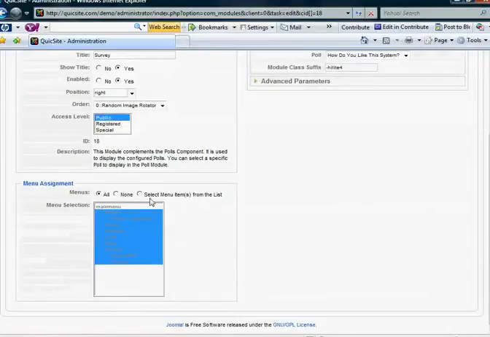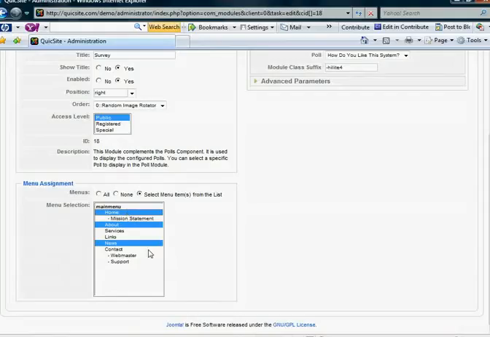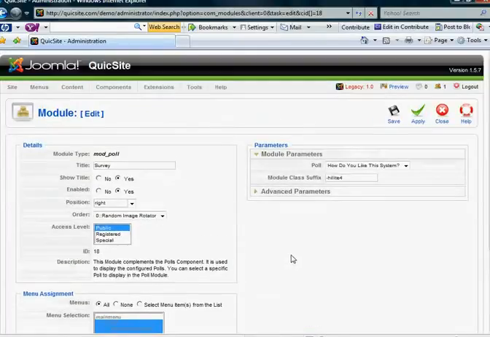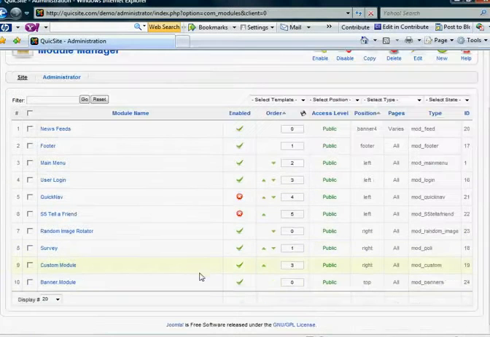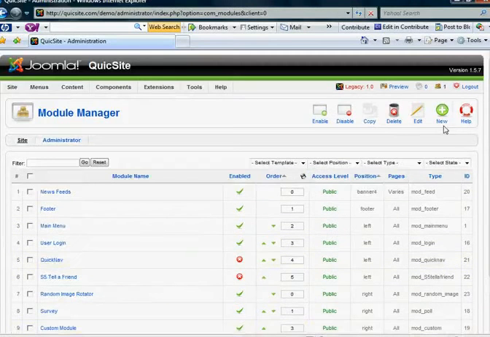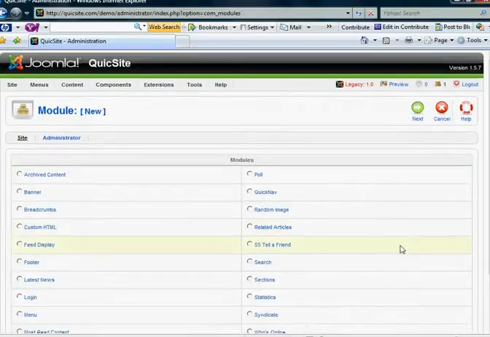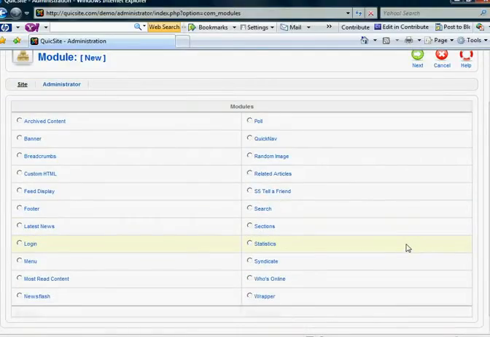And again, the menu assignment, if I want it to show on selected pages, then I can do that. Again, you would just hold Control as you made your selections. If you want them to show on all pages, you can just select all. So I'll select all for this example. And again, we're just looking at the one that's already in place. So I'm going to go ahead and cancel out, and I want to create a new poll. So I'm going to go to New Module. I'm going to look for that specialized box that will hold a poll, and there it is.